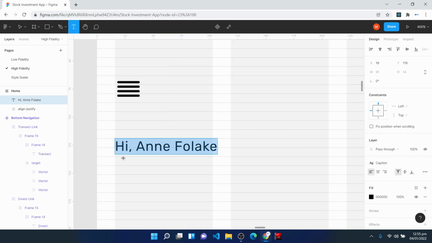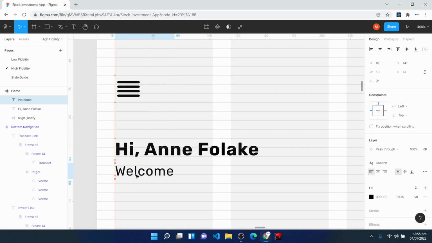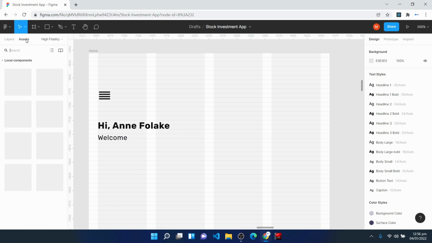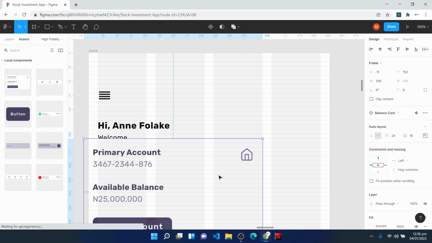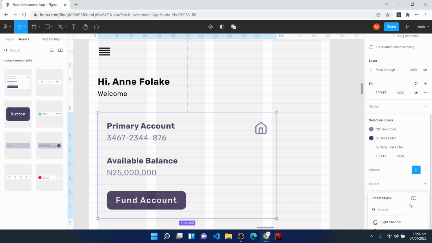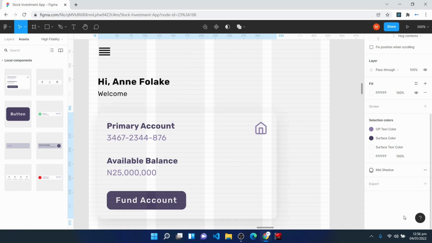Then I can have another text here, and I'll bring this here. Now, the next thing I would like to have here is the balance card. So I would come here in the assets panel and I would bring this component in like this. Now, I'd like to have 4 row spaces between this text and the balance card. But before I do that, I'd like to keep this balance card selected, then come here and apply my shadow style that I saved to it. So I would go with the mid shadow like this.